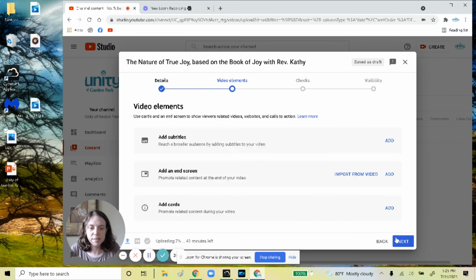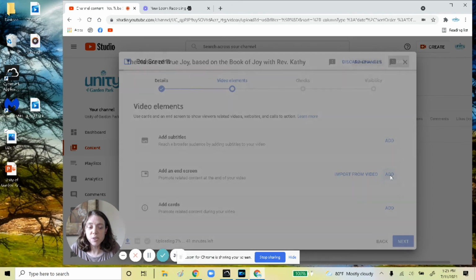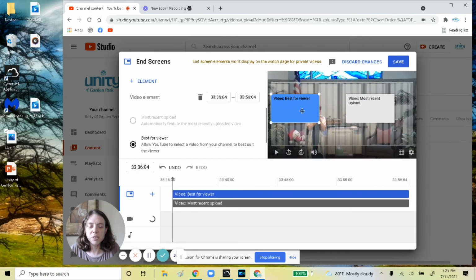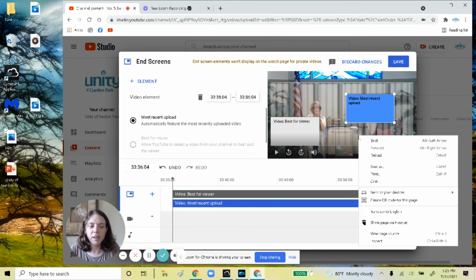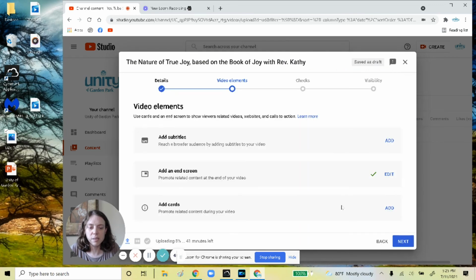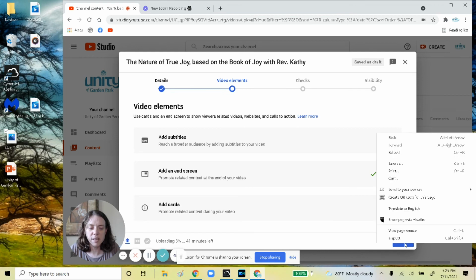We'll go to next. And then you don't have to do anything. You could add an end screen, is always nice because it suggests other videos. It will suggest what they think is the best video for the viewer and the video that has been most recently uploaded by us. So the meditation usually pops up in there, so they could go watch that. That's one really good reason. And then they could just click and watch on it at the end there. It's a good reason to put the cards in there at the end screen.